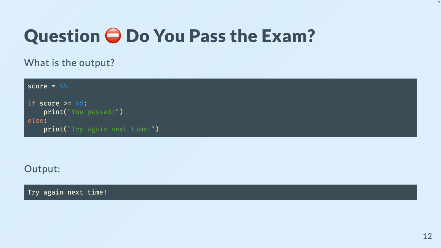Let's check. Score is 55. 55 is not greater than or equal to 60. So the condition is false. Python goes to the else part. It prints, try again next time.